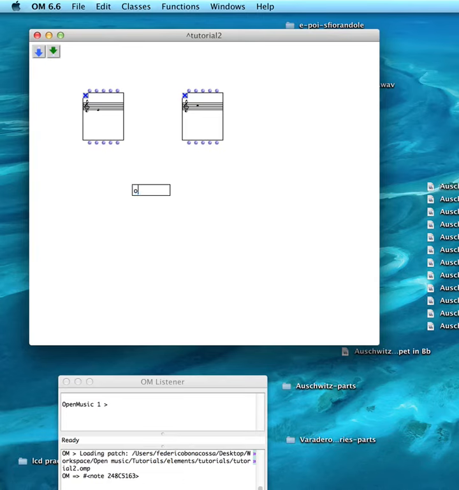So we'll do OM minus, which is of course the opposite of what OM plus does. We're going to take the first note minus the second. We can look at the value by selecting that and evaluating it. So we get minus 900, which is good.